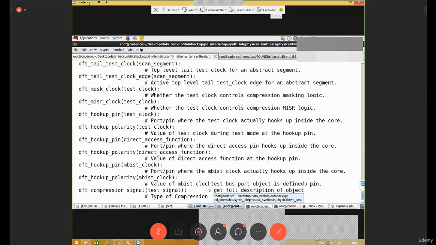Yes, the DEF file will be coming from the physical design tool and the LEF file will be coming from the foundry.